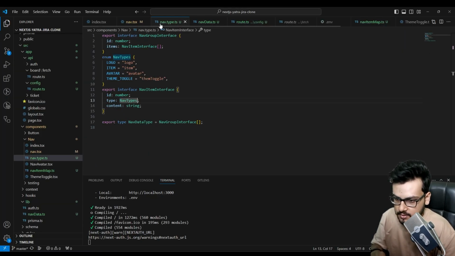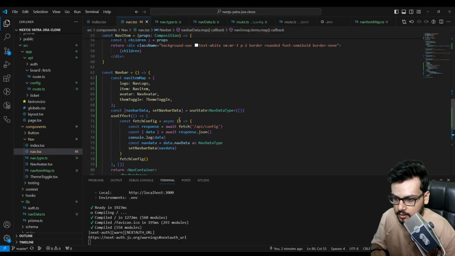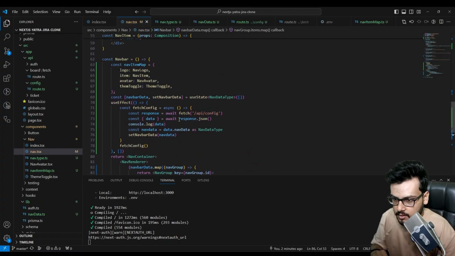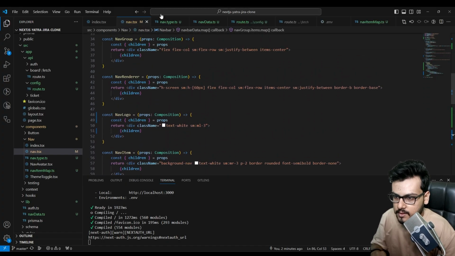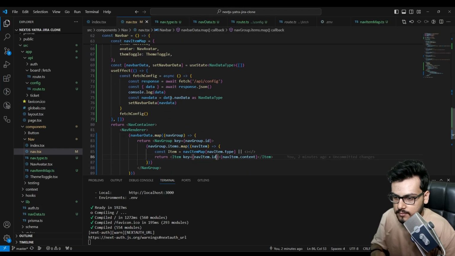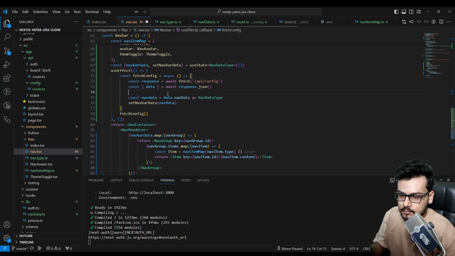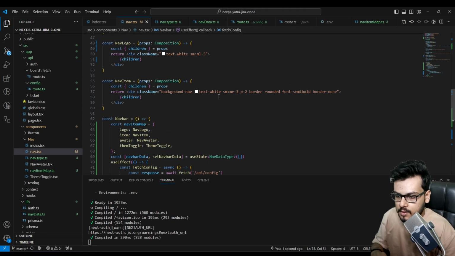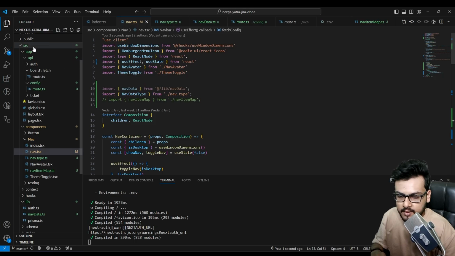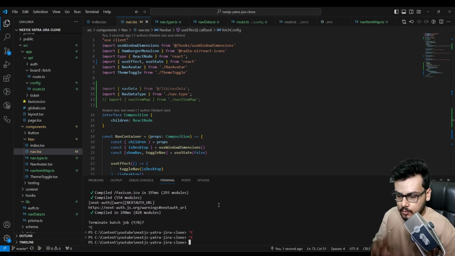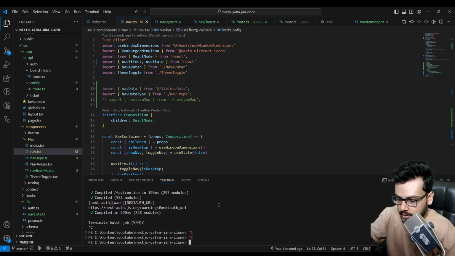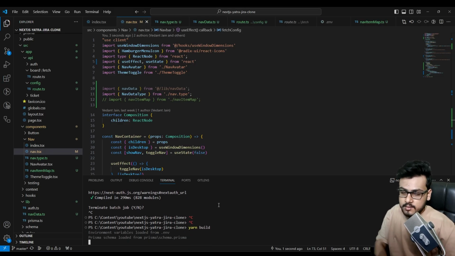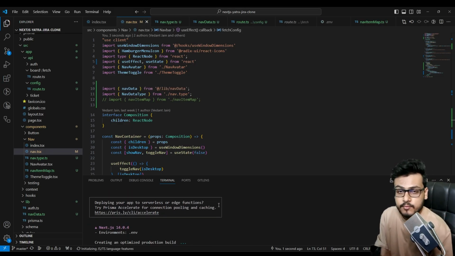That's pretty nice, and we can get rid of the logs which we have added. So where exactly have I added them? I guess in the useEffect. Yep, over here. So this was the basic typing fix. Now let's close our servers and try to hit yarn build. Now let's wait and see if the application is successfully built or not.